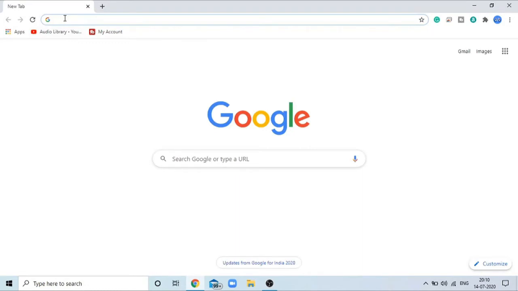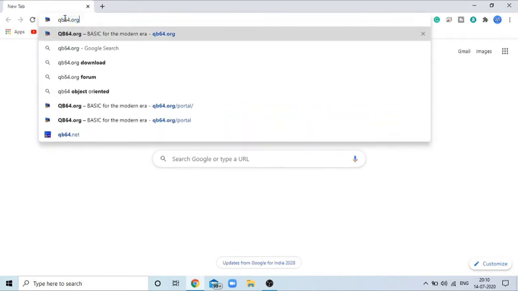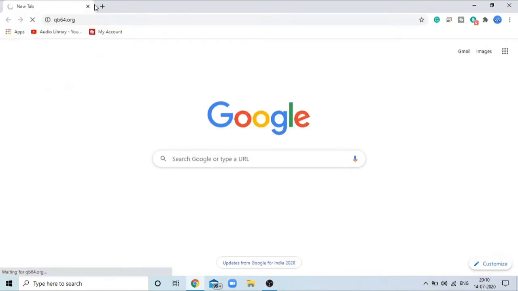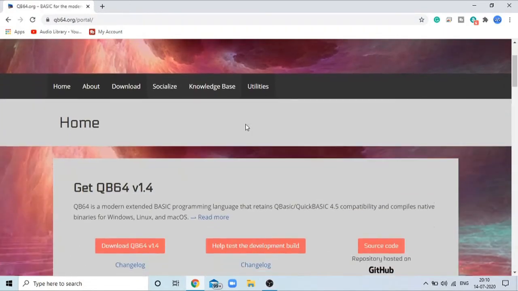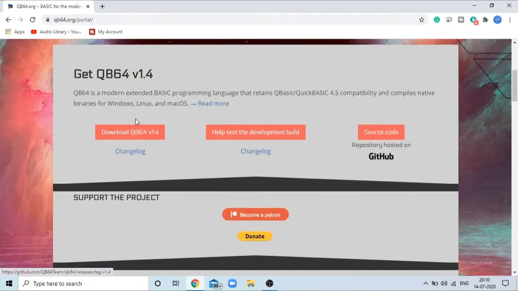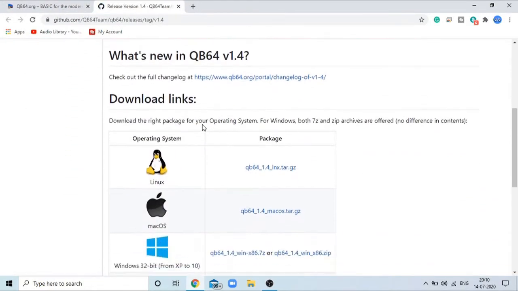And in the search bar, you have to type qb64.org. So we're going to download this from this website. The link is also given in the description. You can click the link directly. Here, if you scroll down in the website, you can find one link in the form of a red box. If you click this link, it will take you to another tab. In that tab, you can see the download links down here.